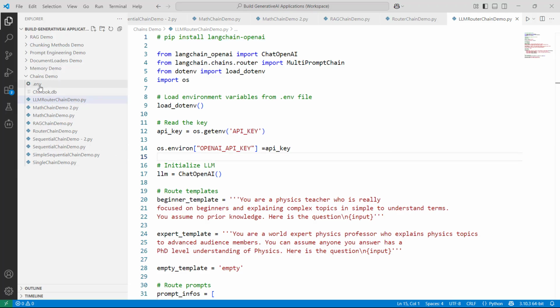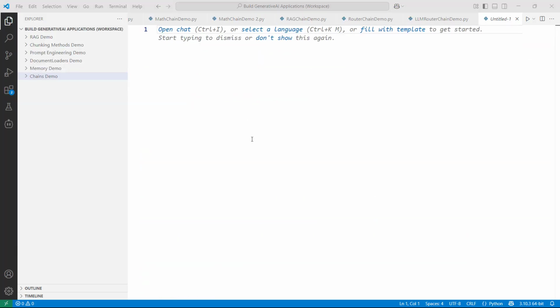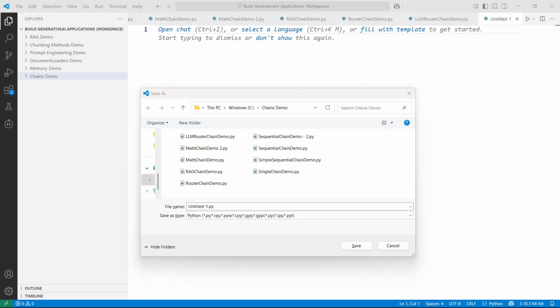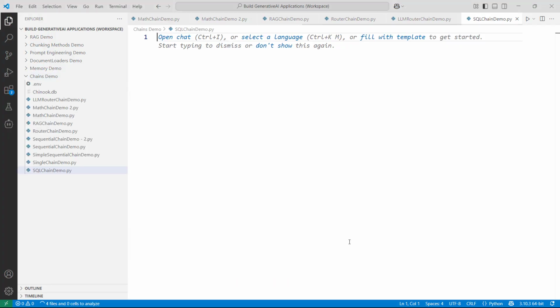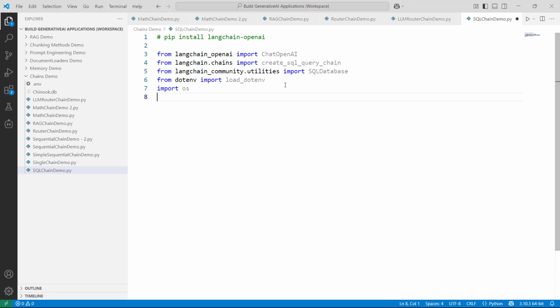So this is our VS Code. Inside the chains demo, I'm trying to create a new Python file, and let's save this as SQL chain demo. The first thing is make sure you install the LangChain OpenAI package. Once you install the package, the next thing is let's load all the required modules. We are using OpenAI as our LLM, so we'll be chatting with that. That's why we imported ChatOpenAI from LangChain OpenAI and create_sql_query_chain. This is from LangChain chains. So this is the chain that we will be using, and SQLDatabase I will explain, right?